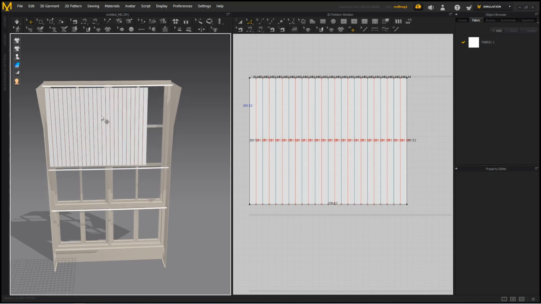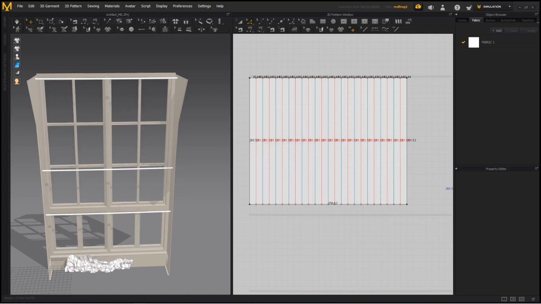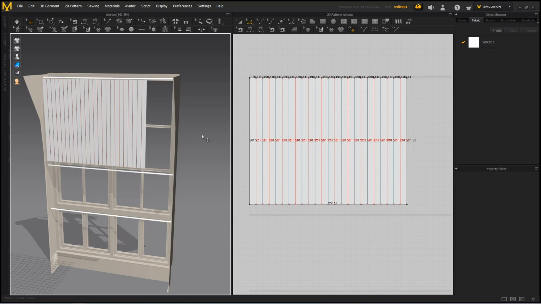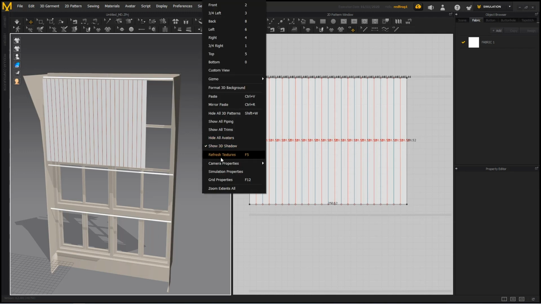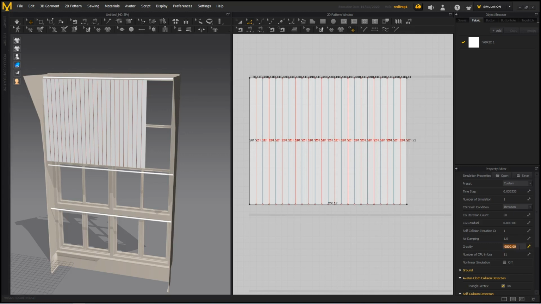Let's simulate and see what we have. I'm going to press the space bar on my keyboard to run the simulation. And as you can see, the gravity is pulling the garment down. Let's go ahead and turn the gravity off altogether. I'm going to press Ctrl Z to undo the simulation. Right-click on the canvas and choose Simulation Properties. Set the gravity parameter to 0.